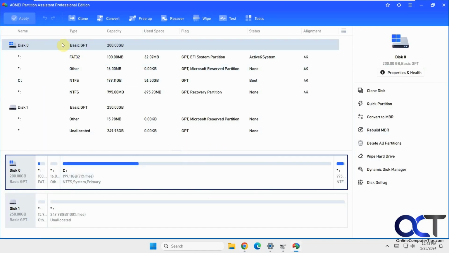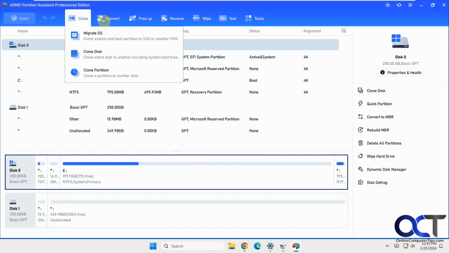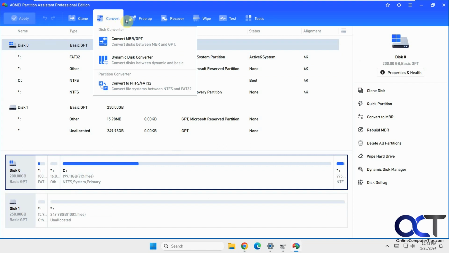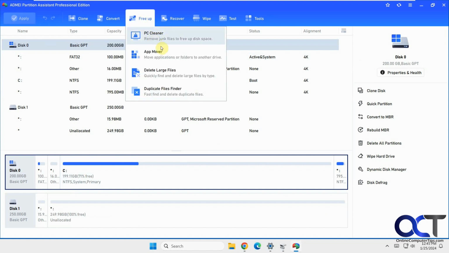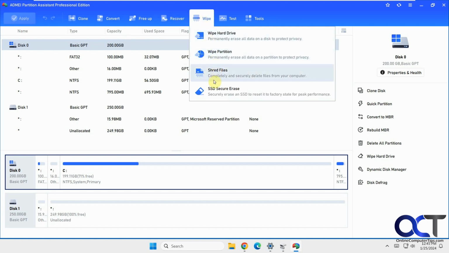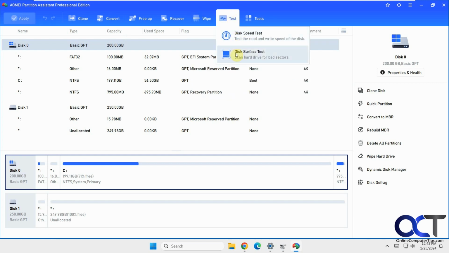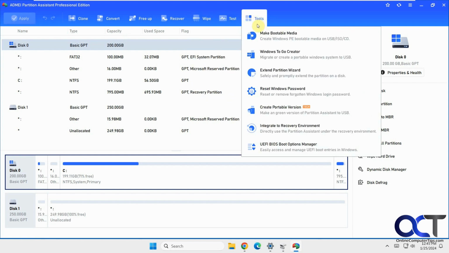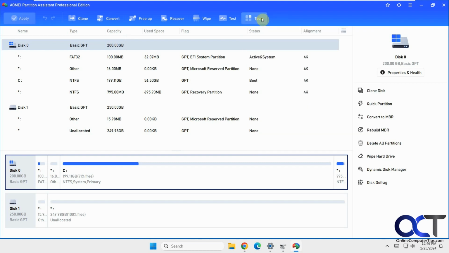Okay, so if you go across the top here, you can see some of the other options of this program. It does quite a bit, actually. You have your clone options, your convert options. If you want to free up some space, you could run the PC cleaner, move apps to another folder or drive, find some large files and delete them, look for duplicates. You have your partition recovery, your data recovery, your wipe options, hard drive test options, and a bunch of extra tools. So everything will be listed here. If there's a feature that's not included in your version, you'll probably still see it there. You just won't be able to run it, and it'll tell you that you can't when you try.